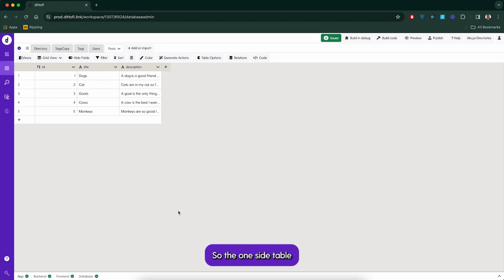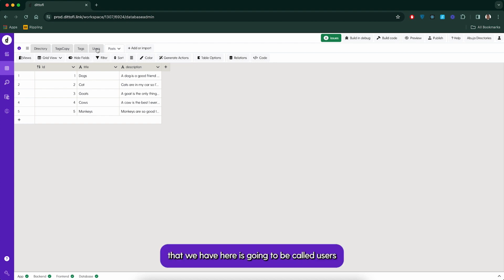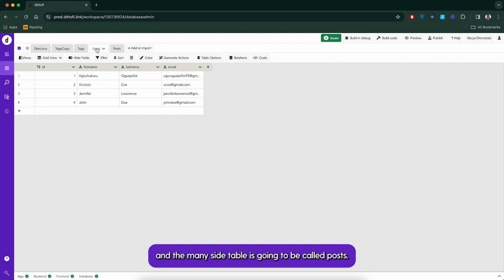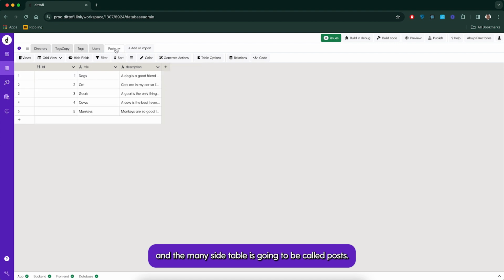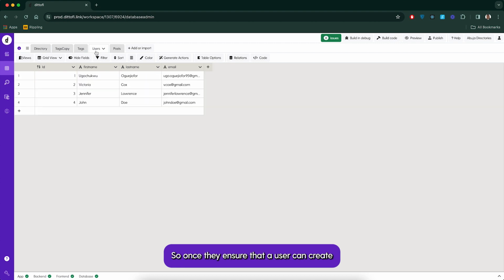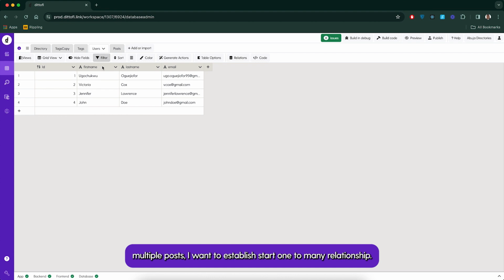So the one side table that we have here is going to be called users, and the many side table is going to be called posts. So we want to ensure that a user can create multiple posts and want to establish that one-to-many relationship.